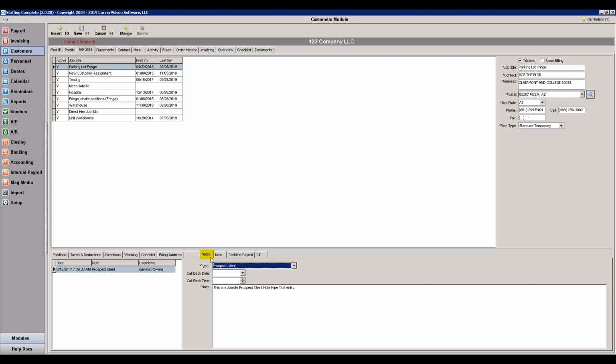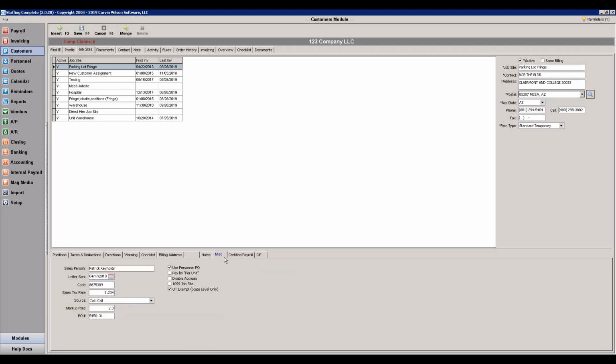The Notes tab allows you to enter in specific notes related to the job site. These notes can be referenced here or in the Customer Notes report in the Reports module. The Miscellaneous tab allows you to list specific information regarding the job site, such as the source, salesperson, and PO.